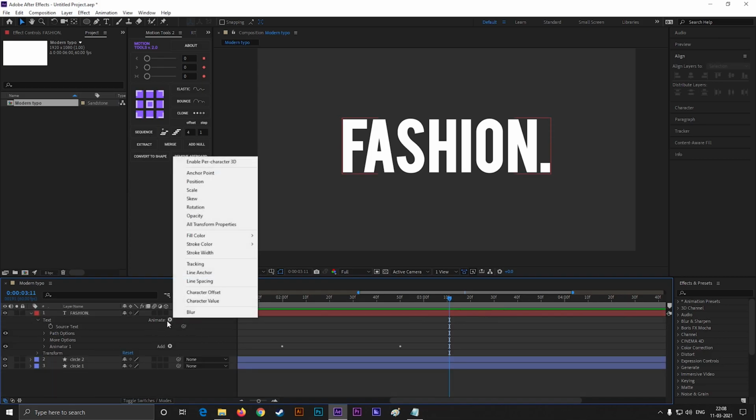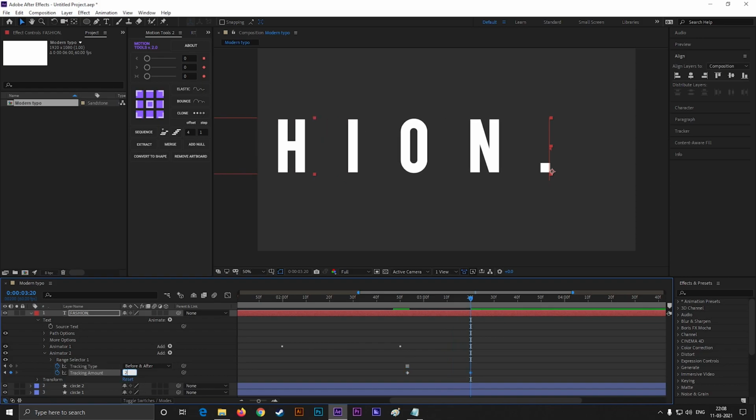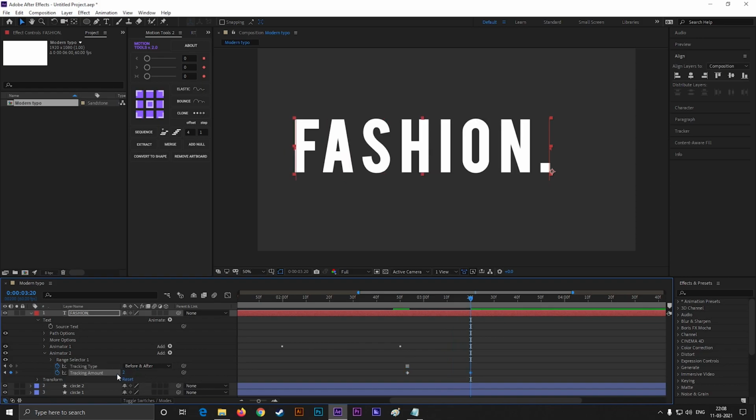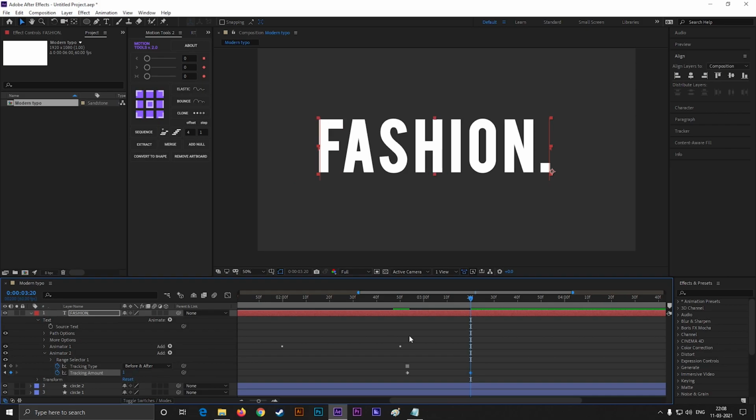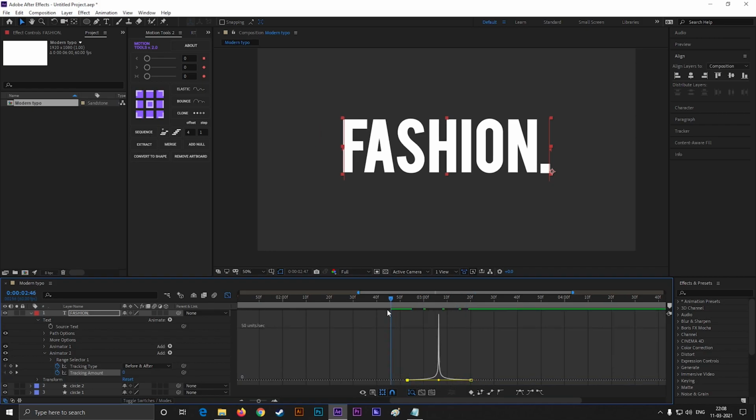Now click on this animate button, and add another tracking. Add a keyframe here, then go forward a few frames, and change the tracking value slightly, according to your text. Select all the keyframes and press F9 to ease them. And change the graph like before.